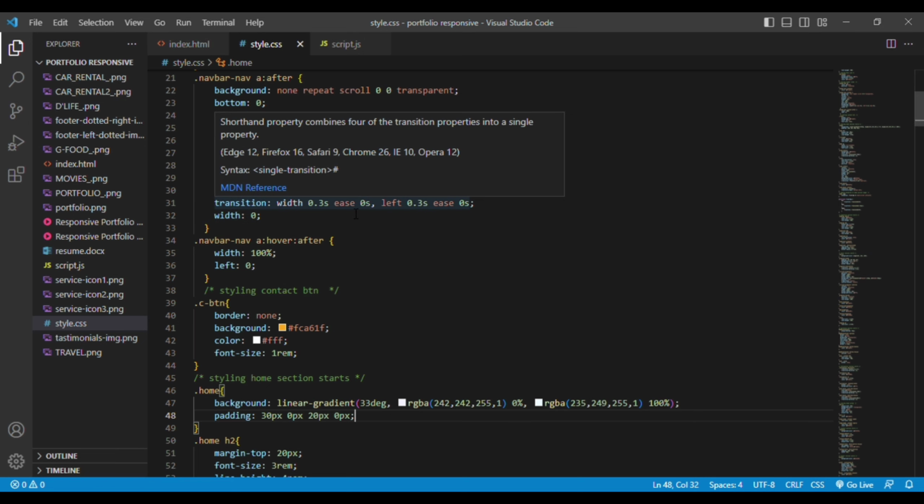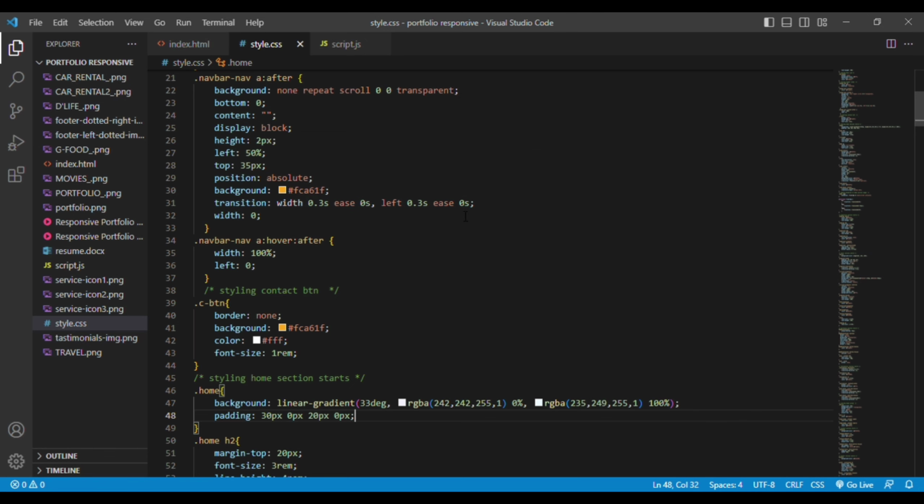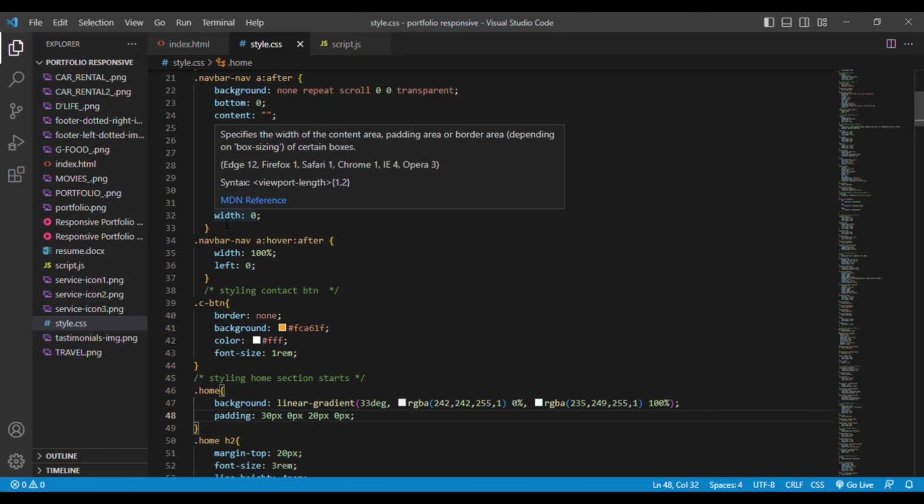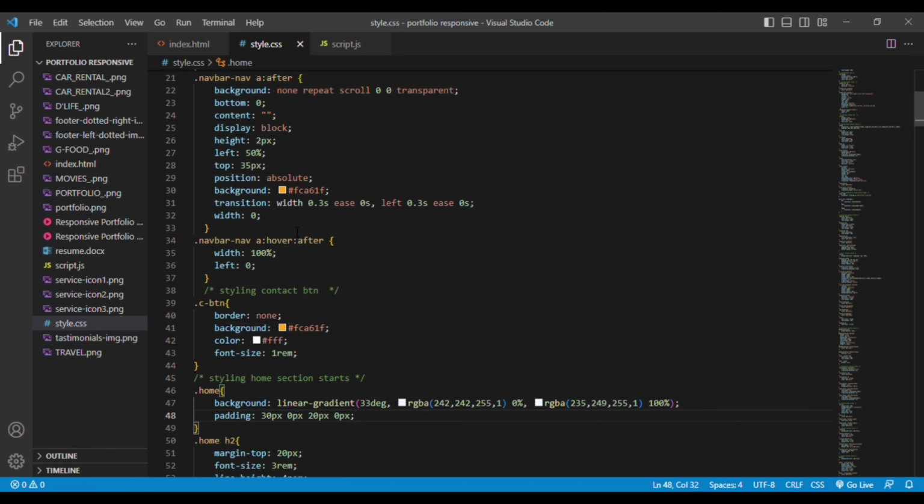The transition width, 0.3 seconds is the time or duration to move. Ease is the transition that you want, ease in out. Ease means it will slowly fade out. Then left is 0, and here you can see the width is 0 first. This is the starting period, before you even hover, when you just have the plain navbar available over there. So before you hover, this is all the word, this is all you mentioned.